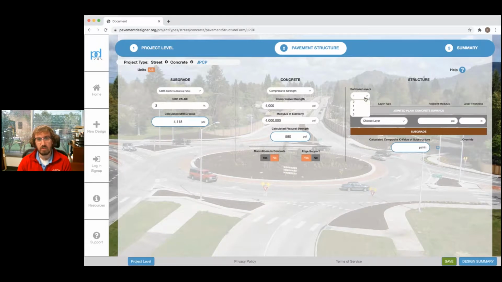And then I can have 1 to 3 sub-base layers, and that's going to be layers in between my subgrade and my concrete surface. I'm just going to say I have 1 layer. It's going to be a granular base, and it's going to be about 4 inches thick.